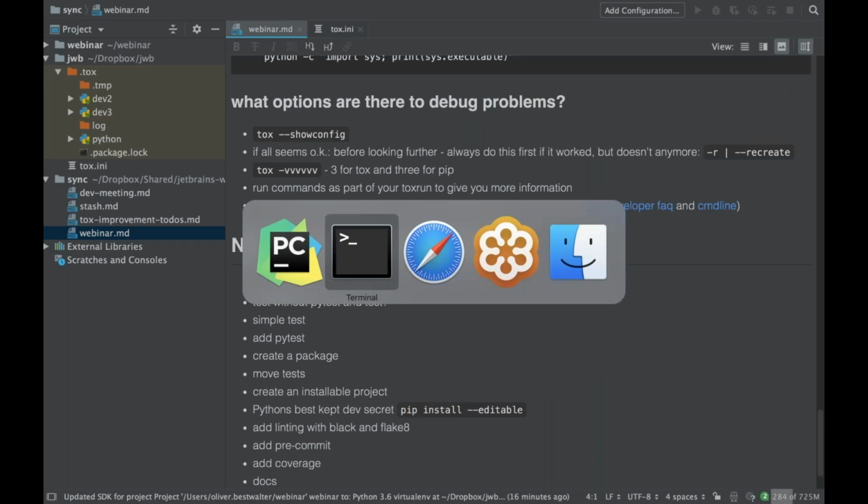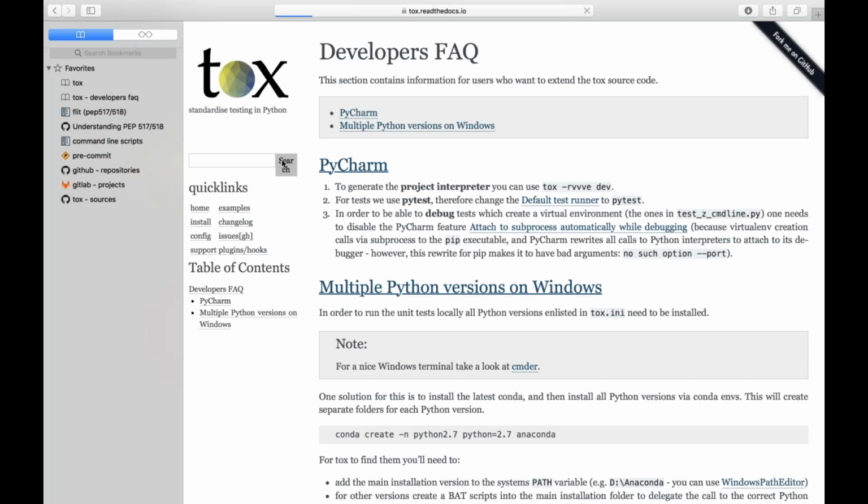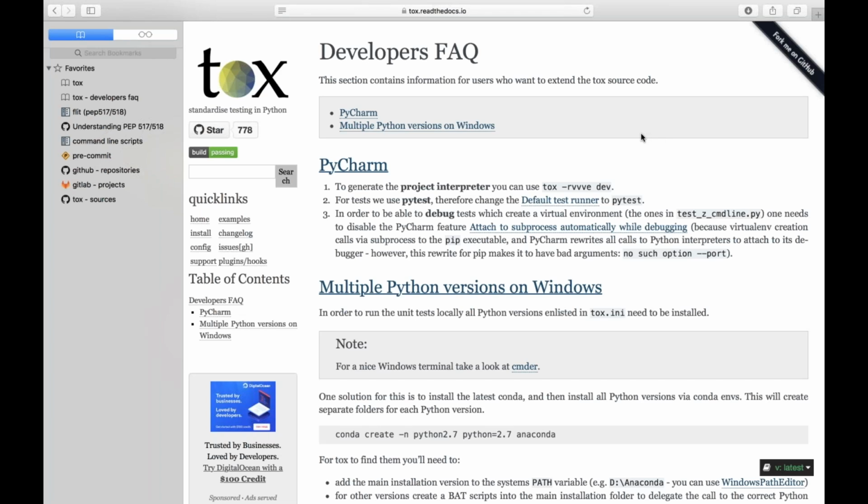Okay, so I think I have them here. Yeah, I'm always prepared for things going wrong. So there's the developers FAQ. I always say the F-word, I'm sorry, it's actually the way I say it in German. I don't mean to be rude.